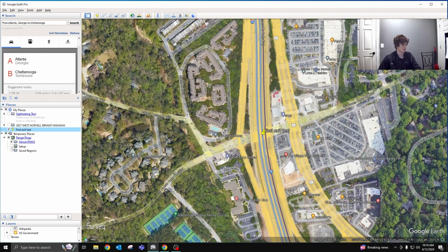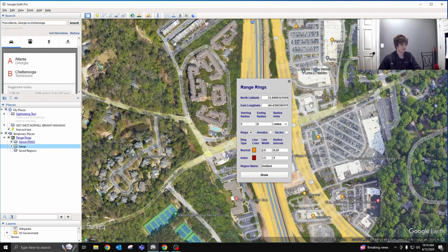What I'm going to do now is hit setup. Okay, confirm that the latitude and the longitude are correct. It says 33.84. Yep, that's right where I'm at. East is -84.4. This is 84.25 west. Therefore, the antithesis of that would be east. Therefore, these are correct.